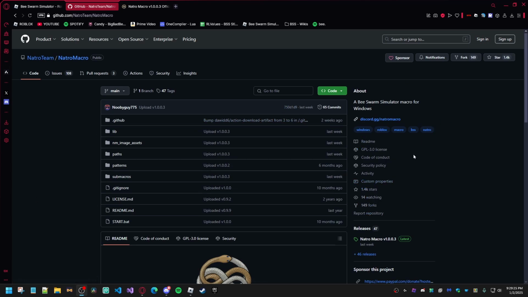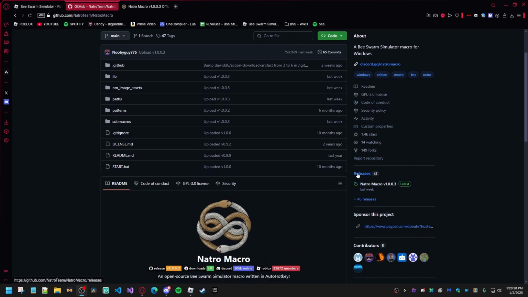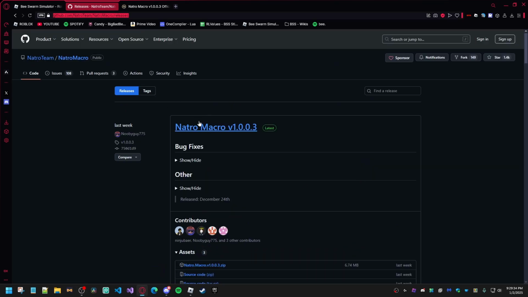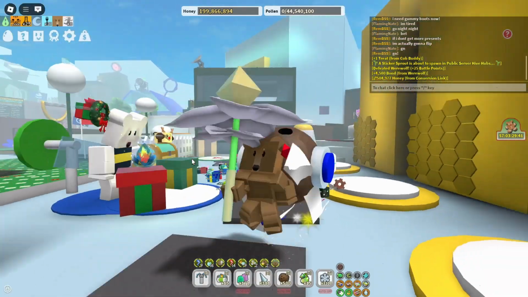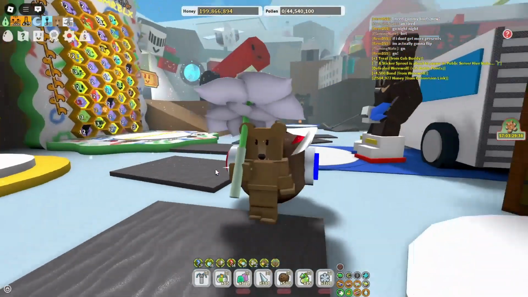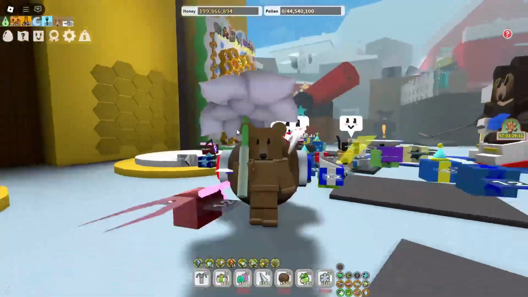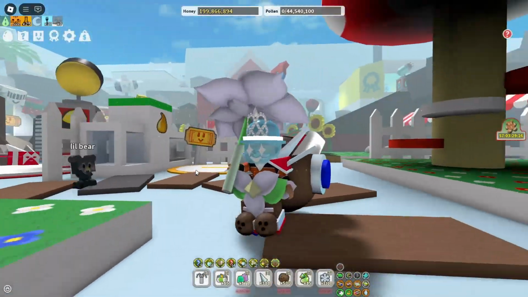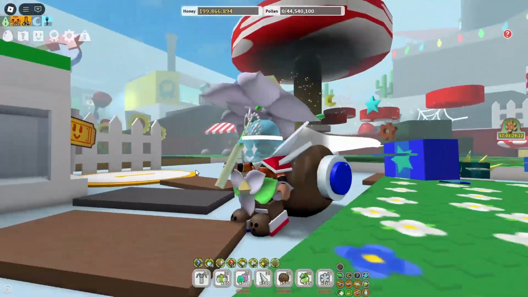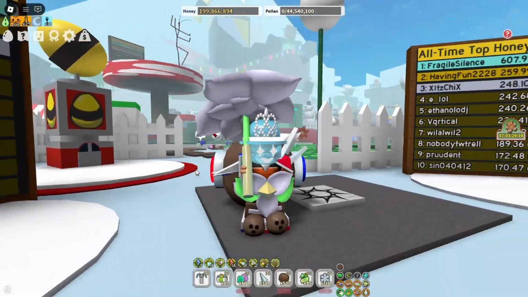But once you're on this GitHub webpage, you're probably like, what the heck do I do? You're going to want to scroll down here on this right side and click on where it says releases. You're then going to see at the top here, Natro macro V, and then it's going to be whatever version. For me, it's V1.0.03. But once you're here, you want to go ahead and scroll down and click on natro.macro.v1.0.0.3.zip. Once you download the .zip file, what you're going to want to do is extract the zipped file. Then you are going to open something called start.bat. And then you're going to wait a few seconds, and then Natro macro should pop up.